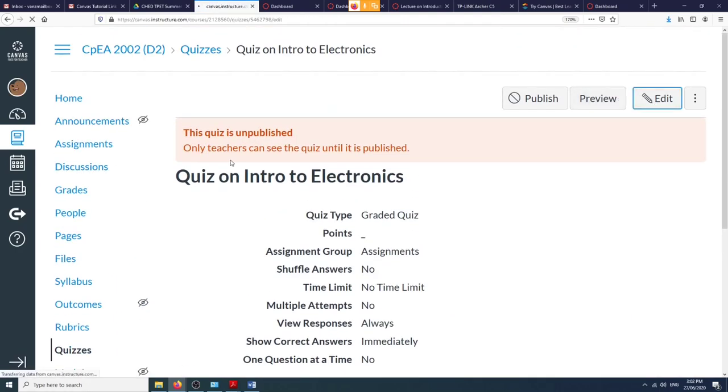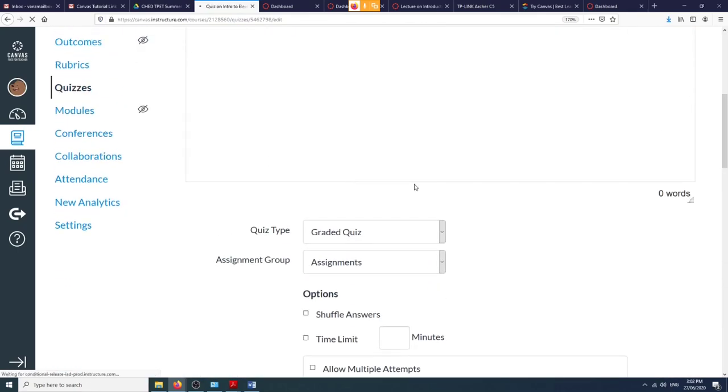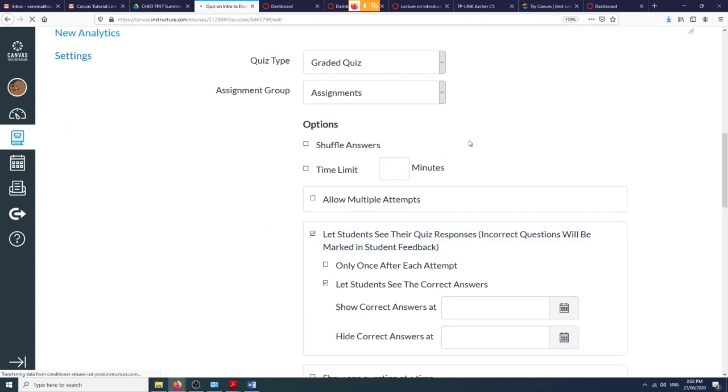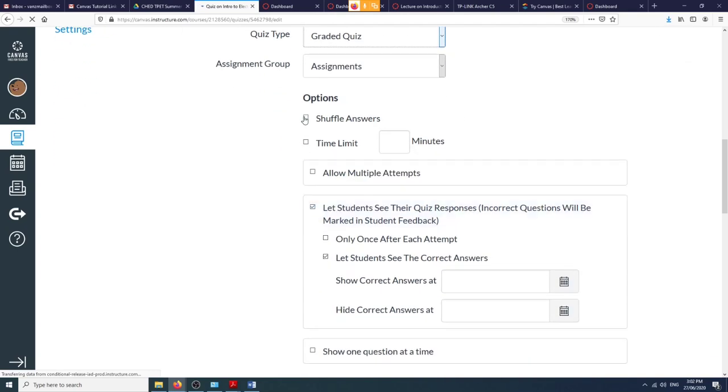So click on that, and then we can now edit the quiz. First you have to configure the quiz. The quiz type can be a graded quiz, practice quiz, or graded survey. Usually it's a graded quiz. Then you can shuffle the answers, meaning Canvas automatically shuffles the choices. Then you can set a time limit. For example, the quiz is short, so 15 minutes.